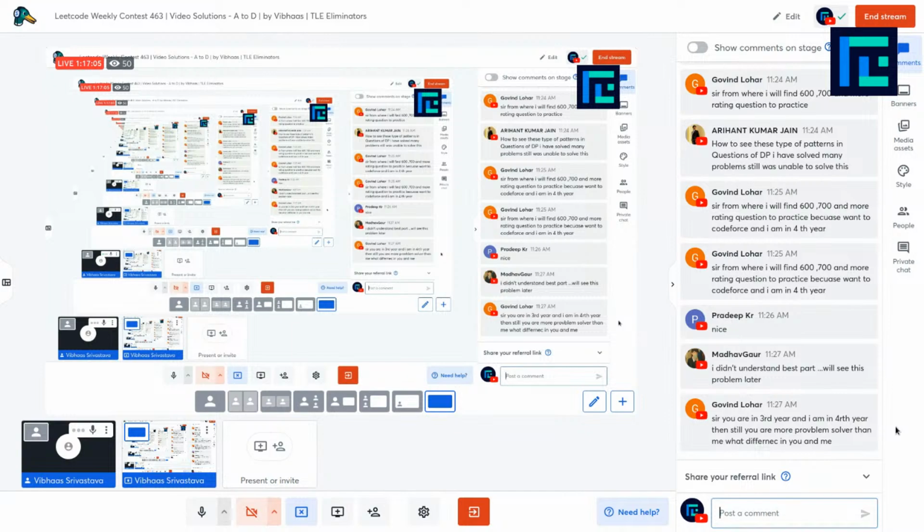See, Govind, everyone has a different level, right? It doesn't depend on which year you are or stuff like that, or even your age. There are people who are in 11th grade and they can also solve these questions better than me. So it's more about how much time you spent and how much practice you did. There's nothing else.